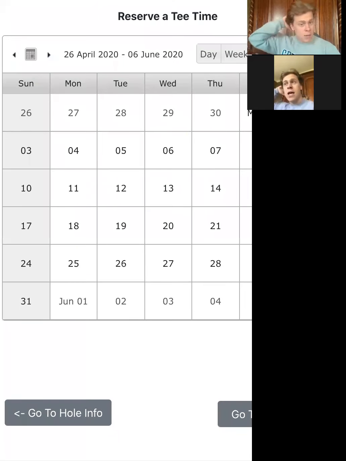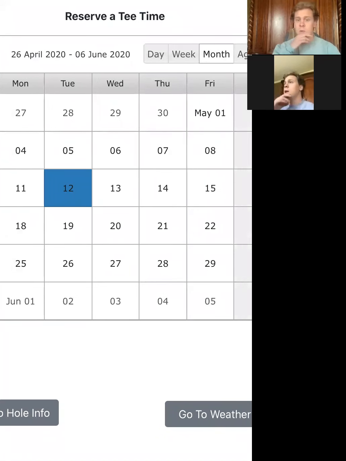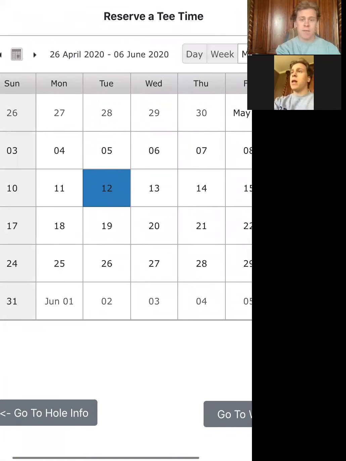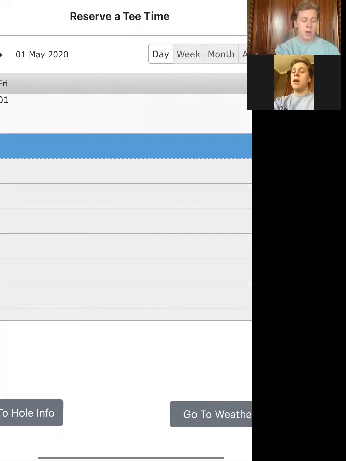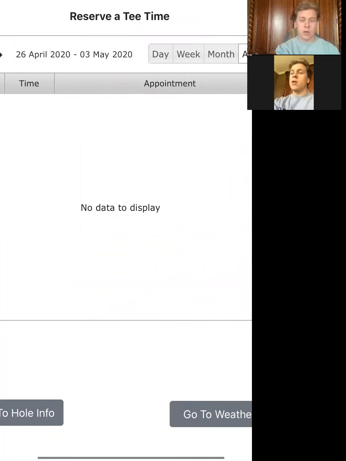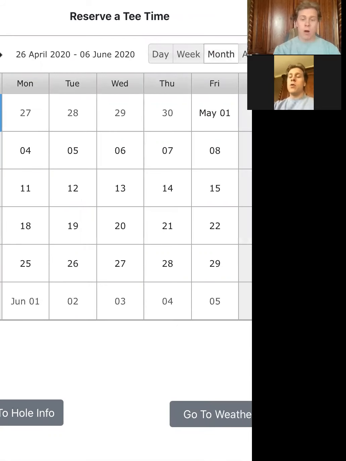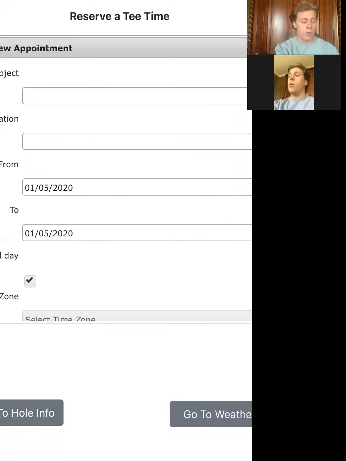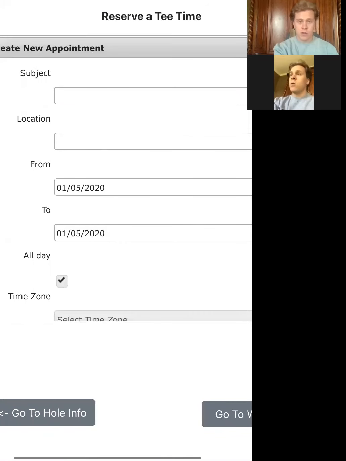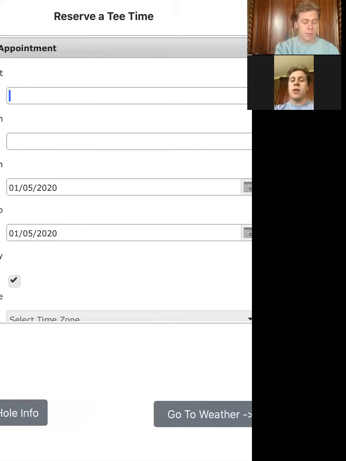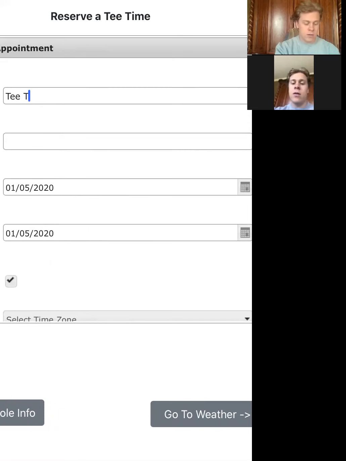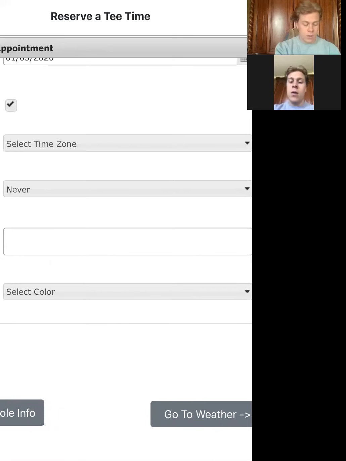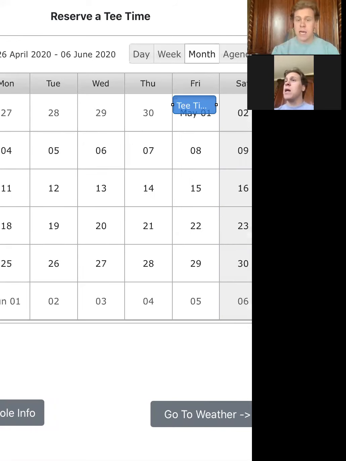So on the reserve a tee time form, you see a nice big calendar here. You can select what kind of range you want to see in the top left, and you can see that by day, week, month, and then see an agenda if you'd like. So I'm going to do month and then double click into May 1st, which is going to pop up a form for allowing me to reserve a tee time. So for simplicity and sake of time, I'm just going to type in tee time and submit this form. At the bottom, there's a save button, and it saves directly onto the calendar.